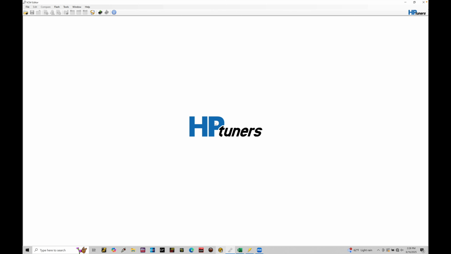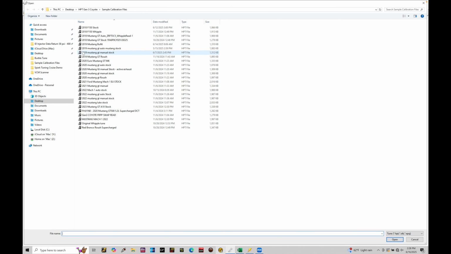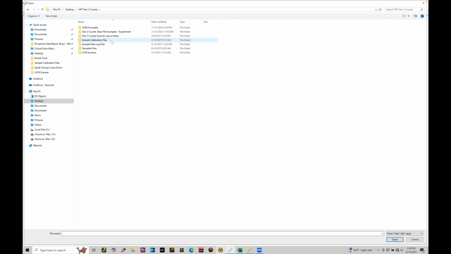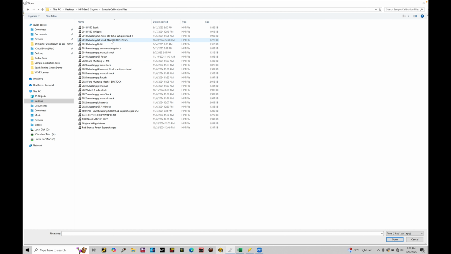So the first thing we're going to do here is go into our file and then open. Let's go here to our desktop. Let's go into our HPT Gen 3 Coyote Course folder. We're going to move into our sample calibration file subfolder, and then we're going to grab two different files here. We're going to open up first a manual file, and then we'll program that and get it all set up. And then we'll also open up an automatic file, and I'll talk about what those differences are for the programming.